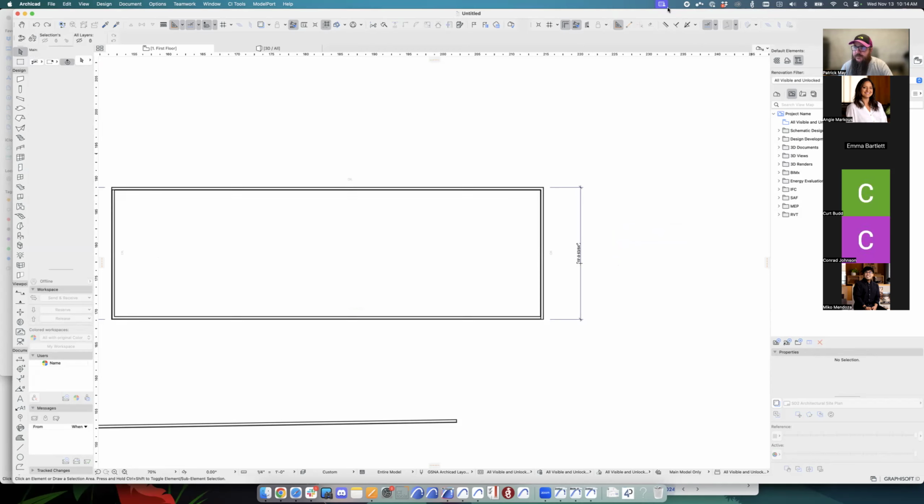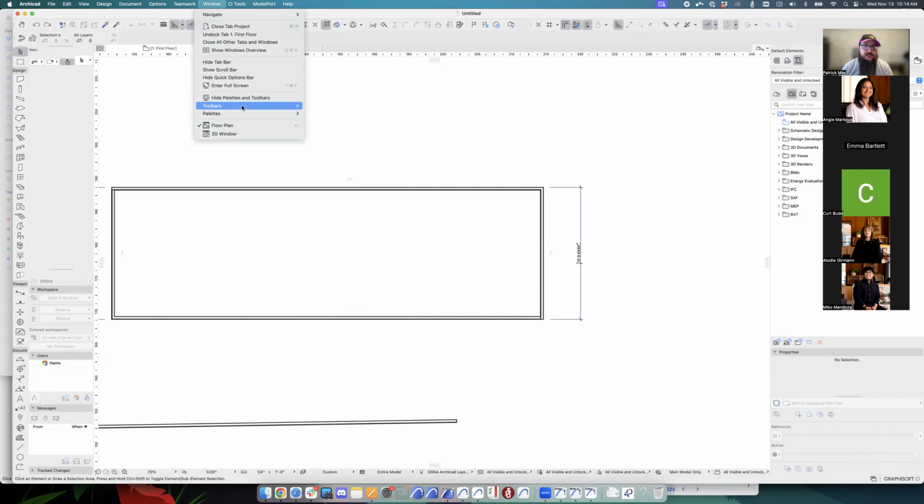Okay. Any other questions? Real quick, how do you get the little drafting guides toolbar again? I think I missed that. Yeah, it's under Windows, Toolbars, and Drafting Aids.